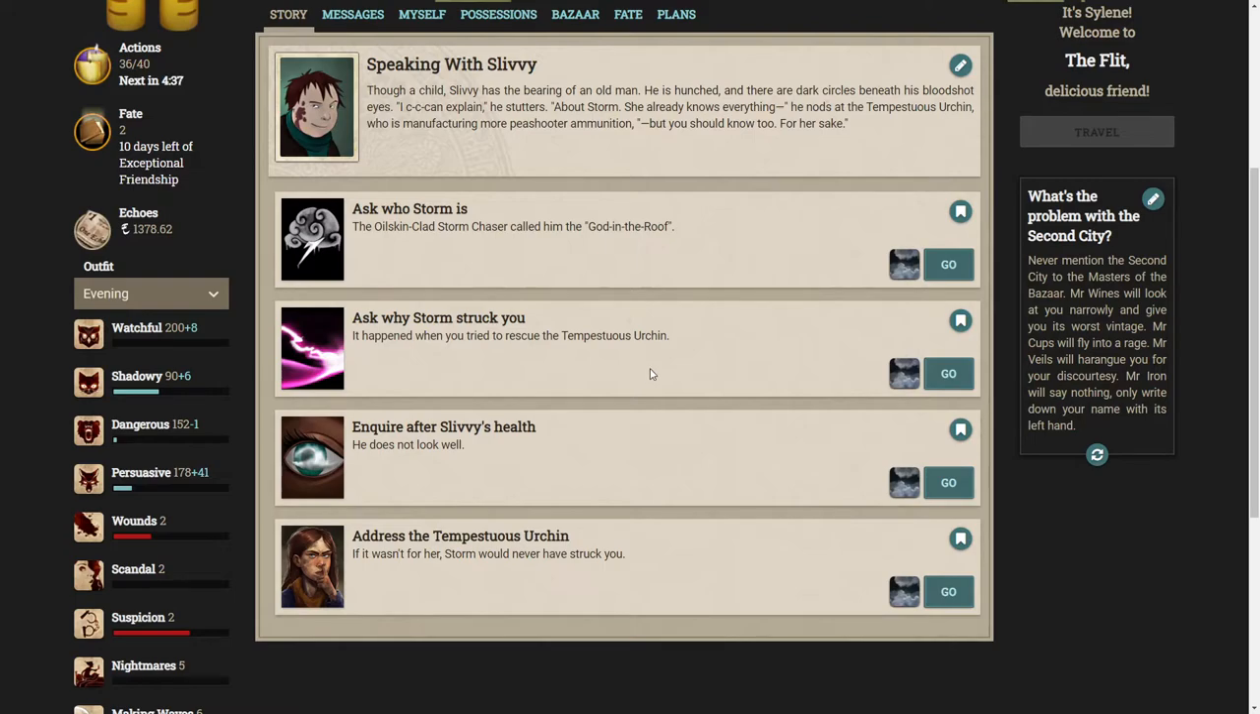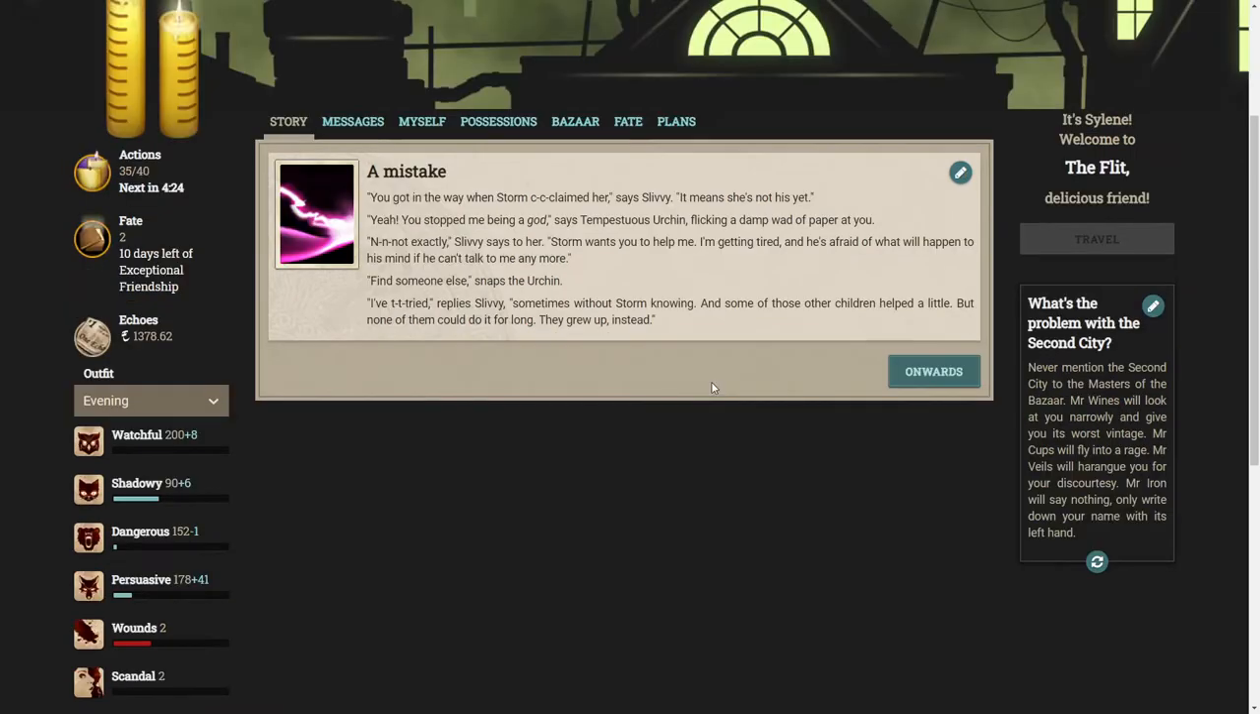Let's ask why Storm struck us. It happened when you tried to rescue the tempestuous urchin. "You got in the way when Storm claimed her," says Slivy. "It means she's not his yet." "Yeah, you stopped me from being a god," says the tempestuous urchin, flicking a damp wad of paper at you. "Not exactly," Slivy says to her. "Storm wants you to help me. I'm getting tired, and he's afraid of what will happen to his mind if he can't talk to me anymore." "Find someone else," snaps the urchin.